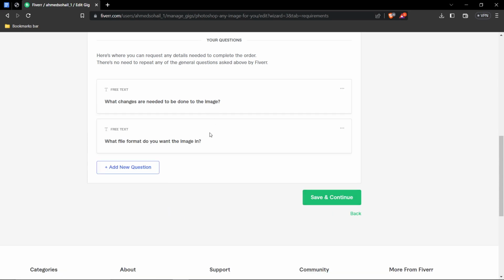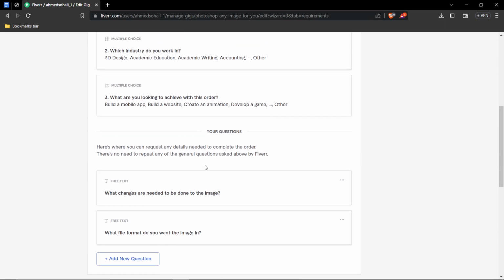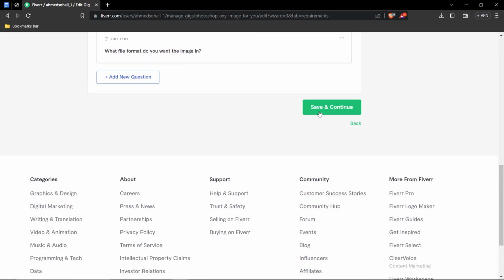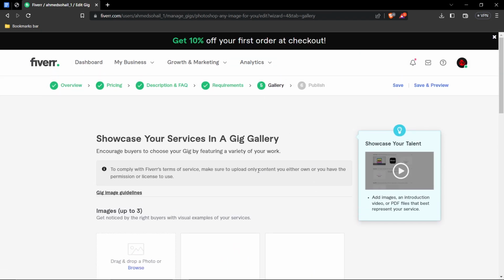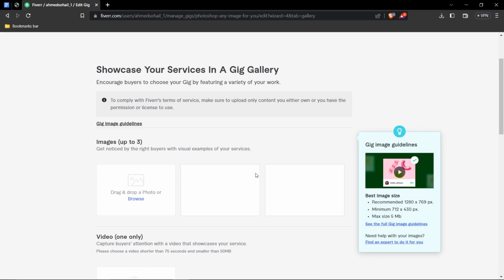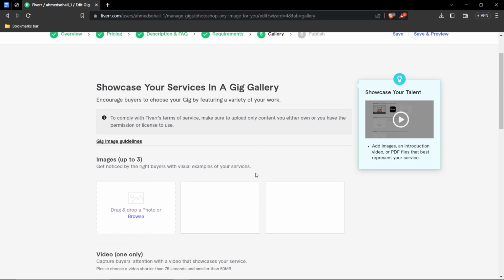Well, you can also add any other two questions depending on what particular type of Photoshop services you offer. And yeah, I'll be going with these two, and then just go ahead and press save and continue. After that, you have your gig image part, the fifth step.